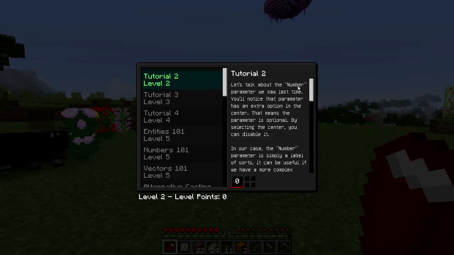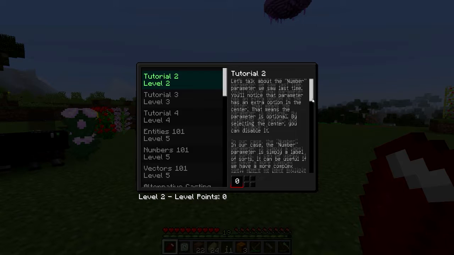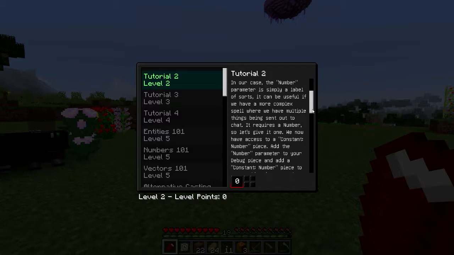Territorial 2, let's talk about number parameter. We saw last time, you'll notice that the parameter has an extra option in the center. It means the parameter is optional. By selecting the center, you can disable it. In our case, the number parameter is simply a label of sorts. It can be useful if we have a more complex spell where we have multiple targets being sent out to chat. It requires a number, so let's give it one.